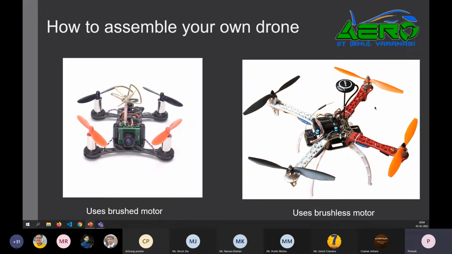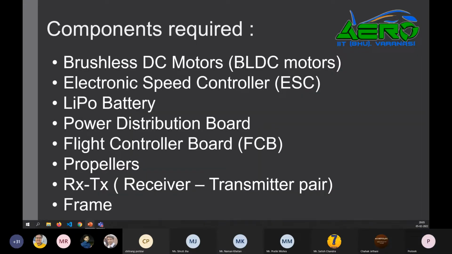Now the components you will require are brushless DC motors, also called BLDC motors, an electronic speed controller that will operate your BLDC motors, a battery of course, a power distribution board, a flight controller board, propellers, an Rx/Tx receiver pair, and a frame to put it all together.